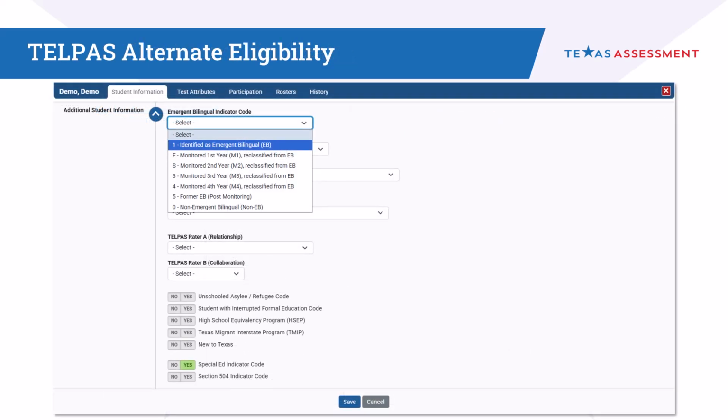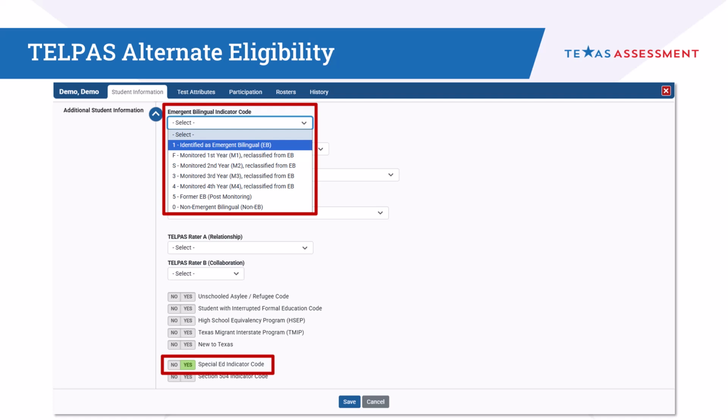It is important to note that all students who are eligible for TELPAS Alternate must have the Emergent Bilingual Indicator Code set to 1, identified as Emergent Bilingual (EB), and the Special Ed Indicator Code set to yes in the Additional Student Information panel of TIDE. If these fields are not selected, the student will not be considered eligible for a TELPAS Alternate test administration.